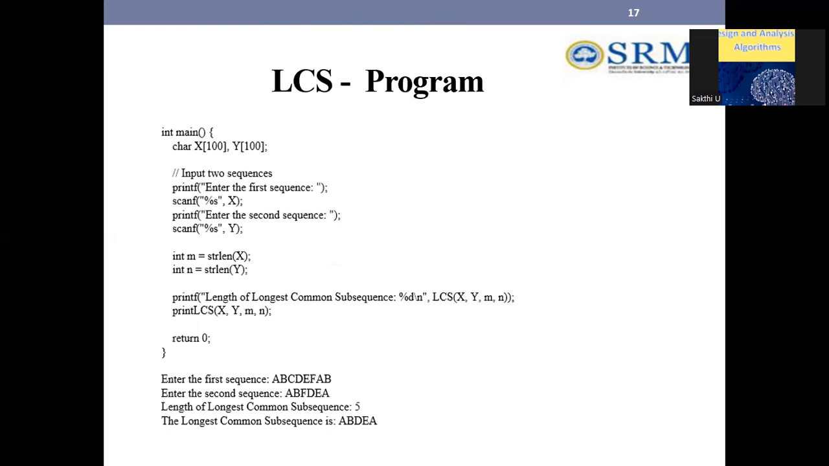So this is the main code. We are declaring two strings x and y, and getting input from the user. We are finding the lengths of x and y and assigning them to m and n. Now the function LCS of x, y, m, n is called, and that function returns the value. That value is printed, then return 0. Now this is the sample input and output.